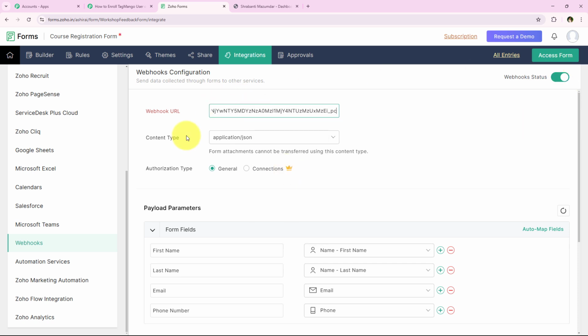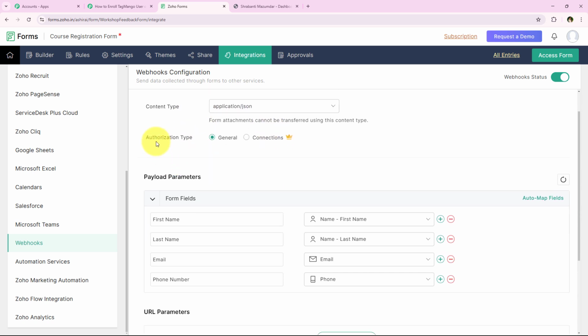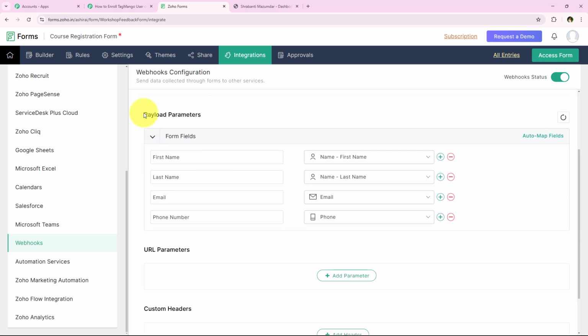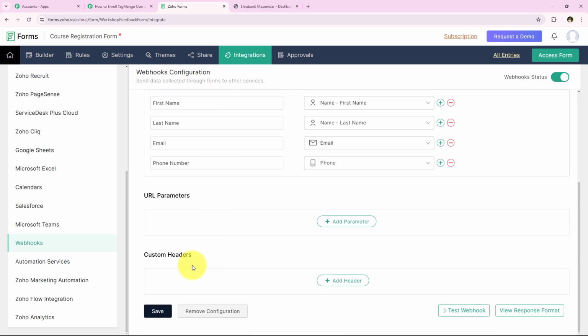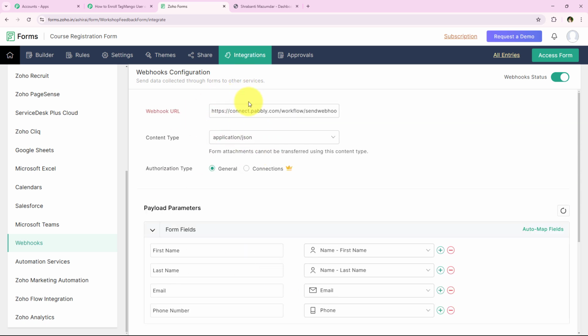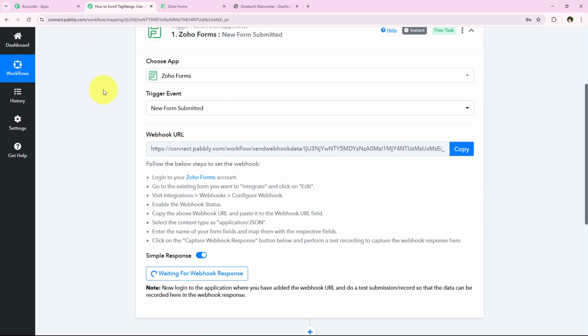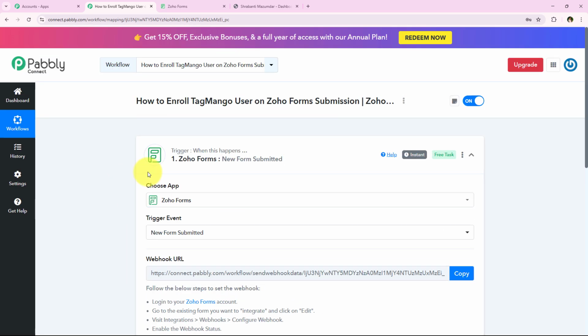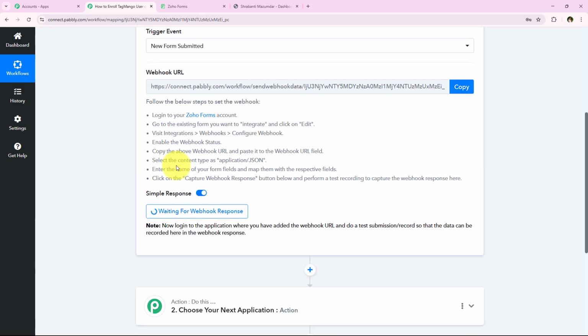So we are simply going to paste the URL which we copied from our workflow in this webhook URL field. And now for the content type, we have to select it as application/JSON. And now for the authorization type, we simply have to keep it as is. It is asking me for the payload parameters, so you have to enter payload parameters right over here. And then you simply have to click on this save. And yes, you can see saved. So with this, we have successfully added our webhook URL into our Zoho Forms account. And yes, with this, we have successfully created a connection between our Zoho Forms account and our Pabbly Connect workflow.